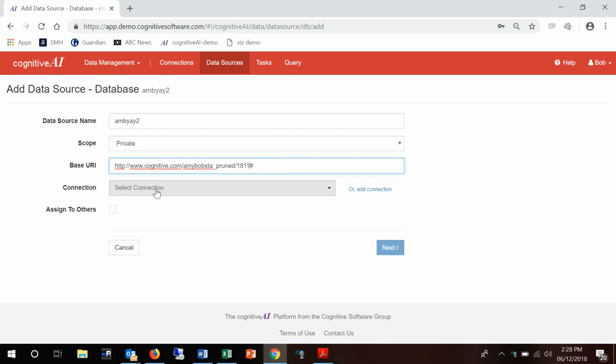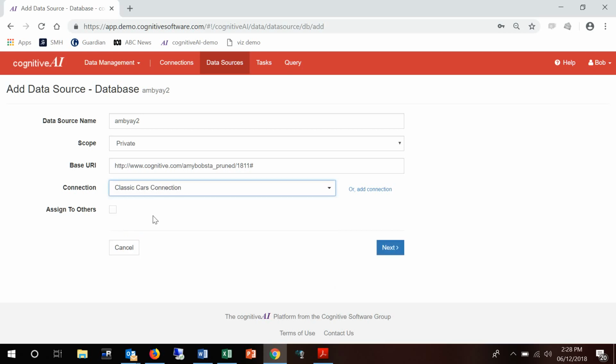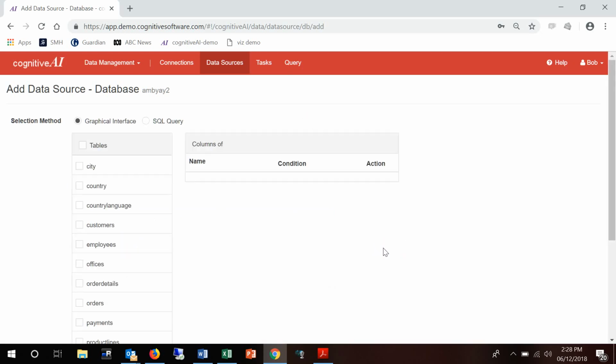And we select a connection. In this case, we're going to connect to the classic cars. And we're not going to assign it to somebody else, we're going to keep it for ourselves. Now the two ways we can see immediately, using the graphic interface, that the tool has gone away to the schema for that database and is already displaying the tables that are available.